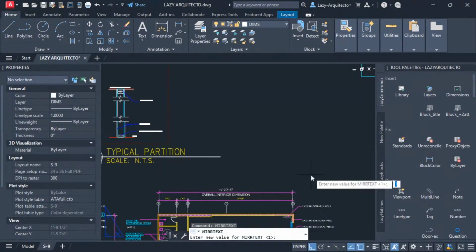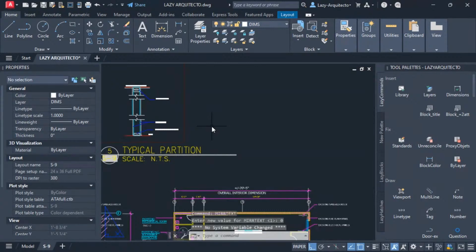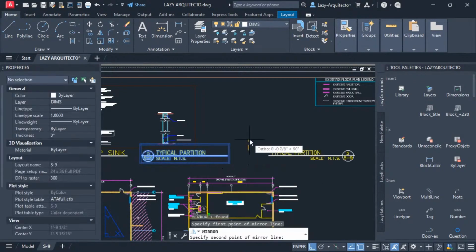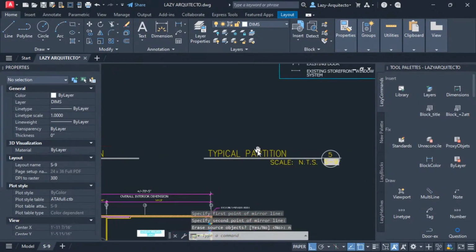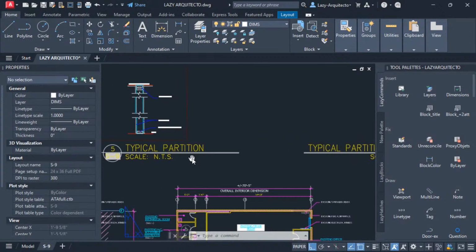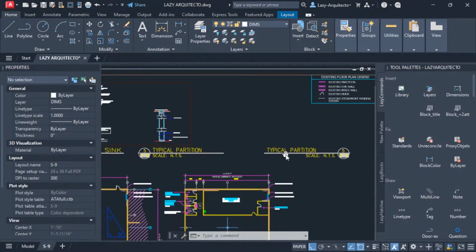We select that option and set it to 0, and we will be able to mirror our attribute block using the regular mirror command. And as you can see, our text will maintain its readability. So that's one of the advantages of using attributes instead of text, in this case inside a block.